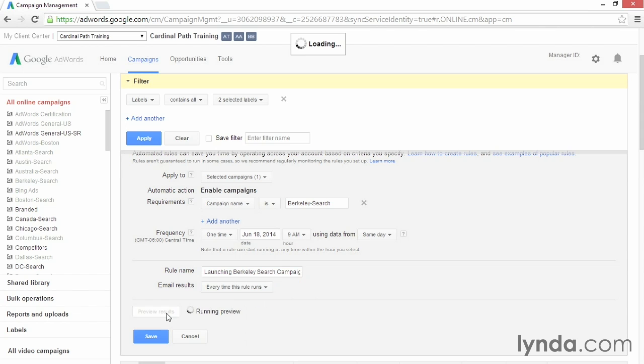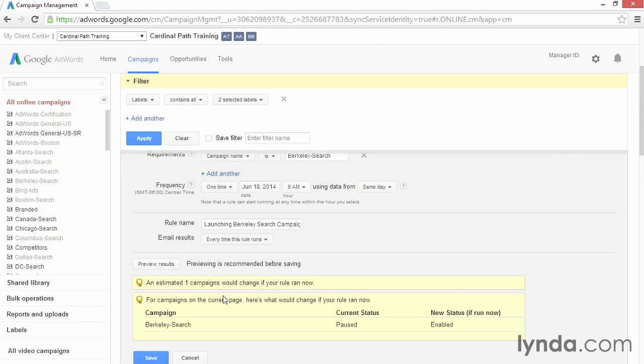Next, I'll preview the results to make sure this is going to do what I want it to, and I can see here that it will. When the rule runs on the morning of June 18th, the status of the campaign will be changed from paused to enabled. So my next step was to let the campaign run for a while to collect some data, and then look to see if I can get more exposure and more conversions by upping the bids on my best performing keywords. I can automate that too.